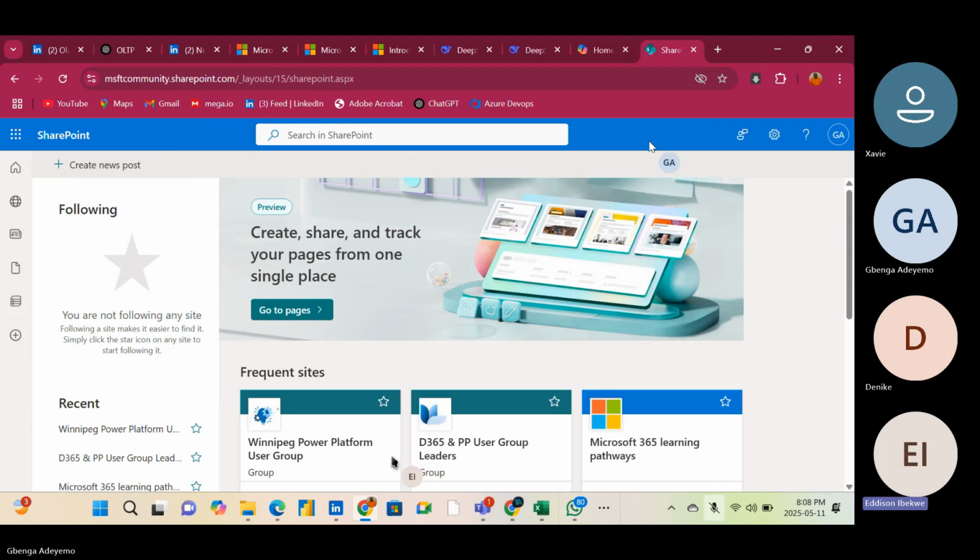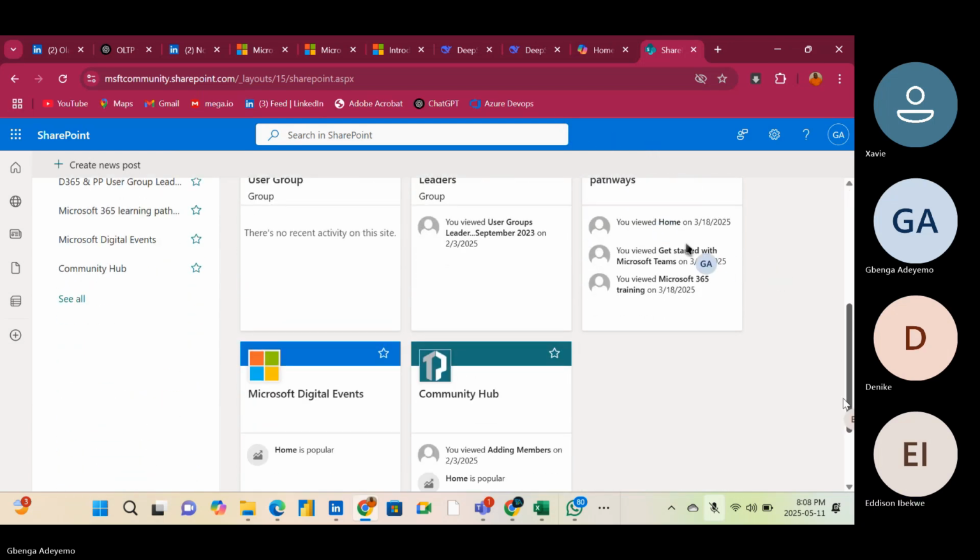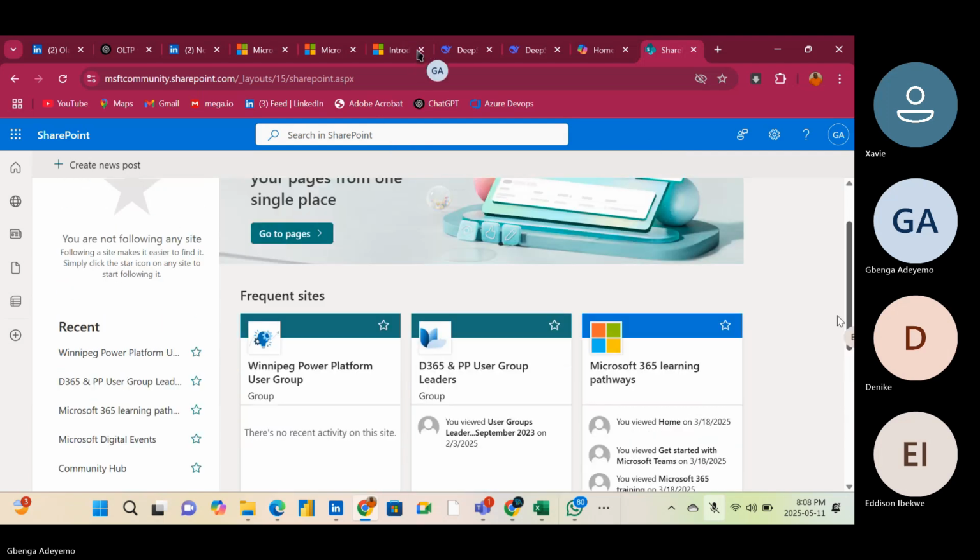Which one can we use? Which of the sites do you want us to use? Maybe you can use Power Platform User Group.